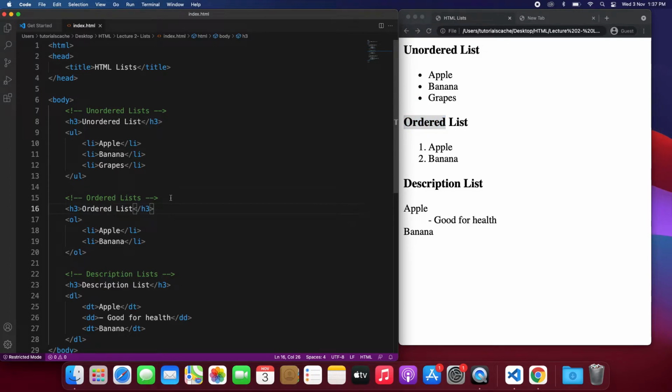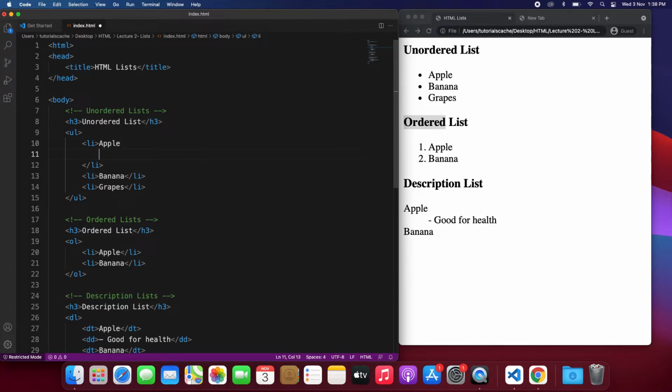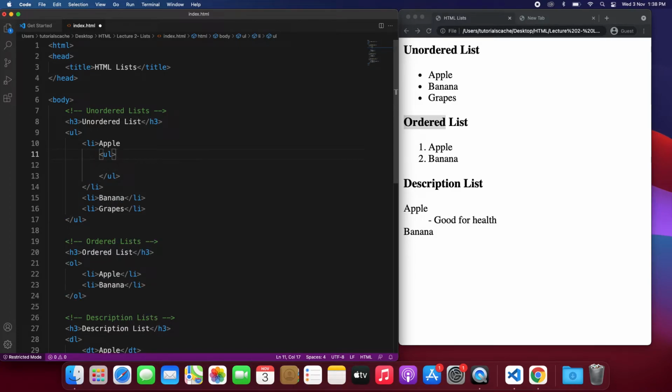Now the next concept is to make the lists nested lists. Nested lists means lists within the lists. So for example, under this apple we want to add another unordered list, and in this unordered list we want to add a few items. For example, we say that apples that can be green, and we refresh it.